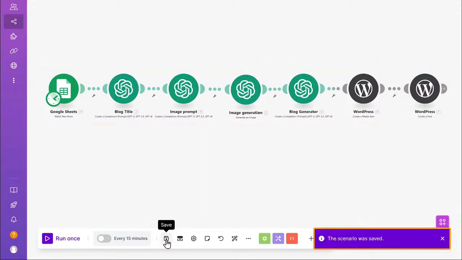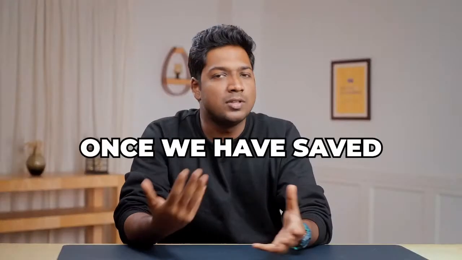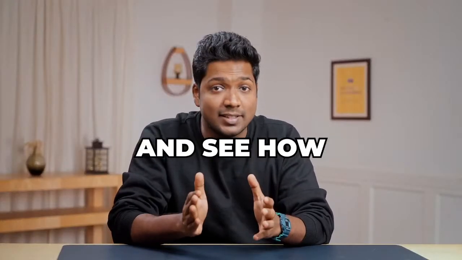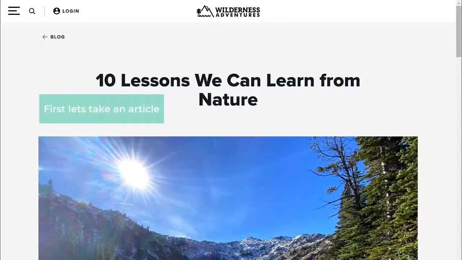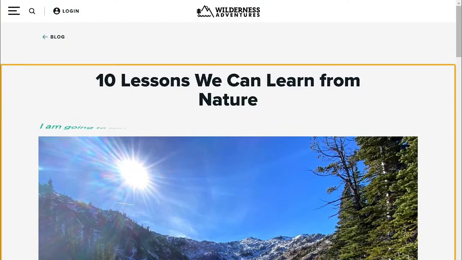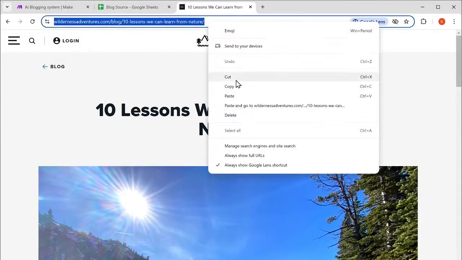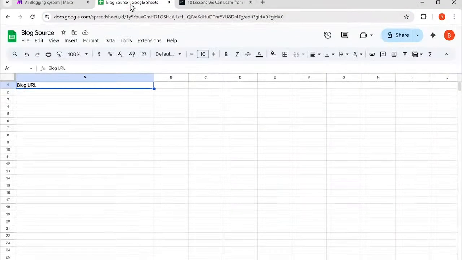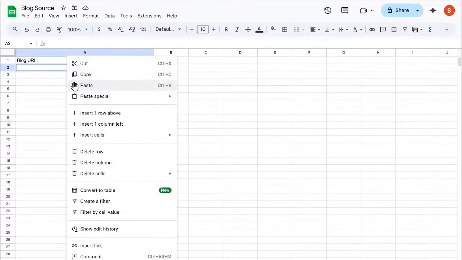And the automation will be saved. Once we have saved the automation, test and see how it works. To test the automation, first let's take an article. I'm going to use this one about nature. So I'm going to copy the link and paste it into the Google Sheet like this.